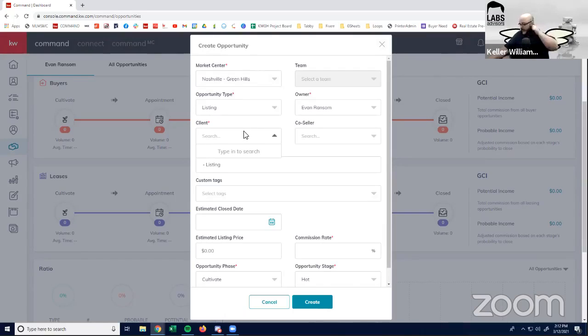And then we're going to pick client. Now, client, it says here, type into search. So if you click and you notice nothing, be sure to type something first. I think I've put Brandon. I have. Very good. I've got Brandon in my database. So Brandon is my seller today.